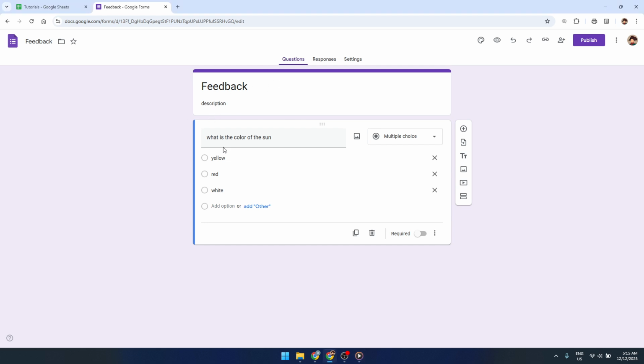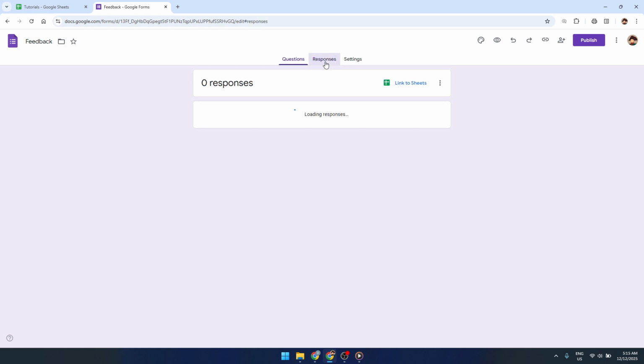Make sure you're signed in with the Google account you want to use, especially if you manage multiple accounts, so your form and spreadsheet stay organized in the right place. Once your form is open, look toward the top of the page. You'll see a few tabs, such as Questions and Responses. Go ahead and click on the Responses tab.